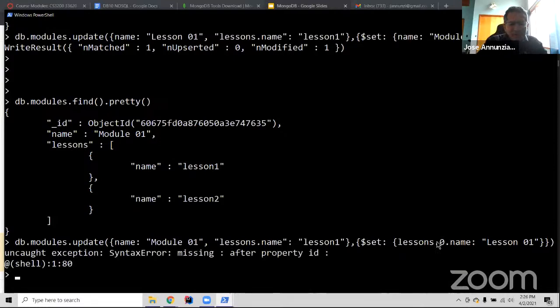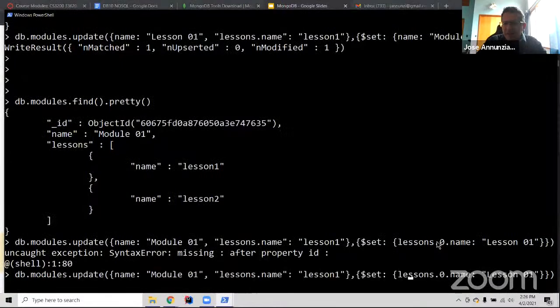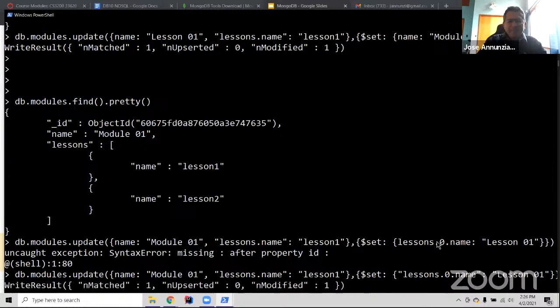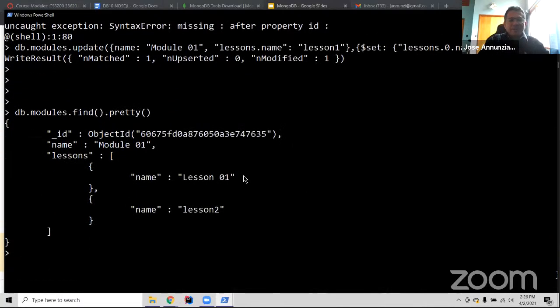Oops, did I miss something? Set. Oh, I think it needs to be in a string. It needs to be string and string. There we go. Okay, let's try it. Let's find the modules. Okay, there it is. So I noticed that we were able to change the name of that first lesson, right?